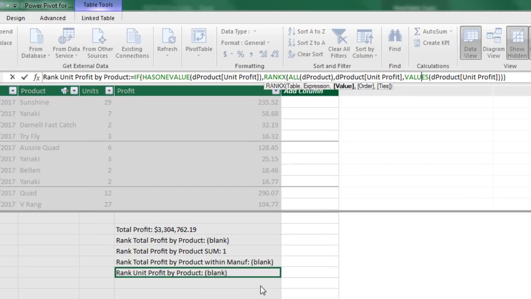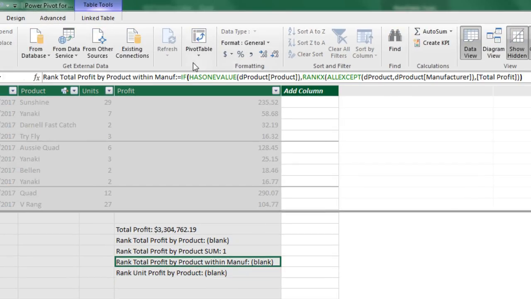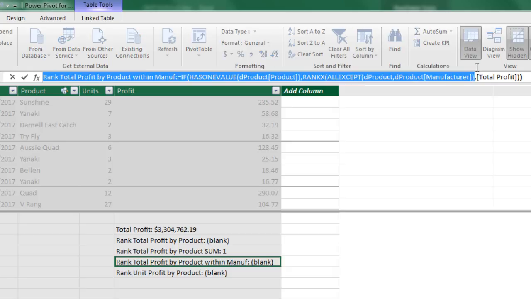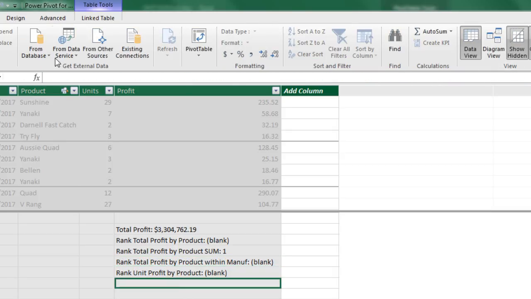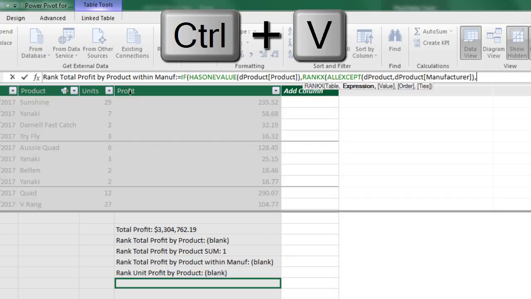But I did want to show you at least one example of how to use that third argument. Now, for our next one, we're going to follow the logic of this one. IF HASONEVALUE, and we'll RANKX ALLEXCEPT manufacturer. And notice we have as a measure total profit here. So in our next formula, if I want the sum of unit price and I don't have it as a measure already, I better use CALCULATE. Now watch this. I'm going to totally cheat since the first part of this is all completely the same. Control-C, escape. Come down here, up to the formula bar, Control-V.